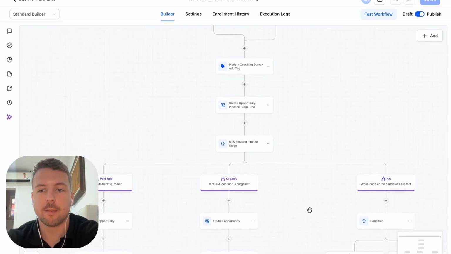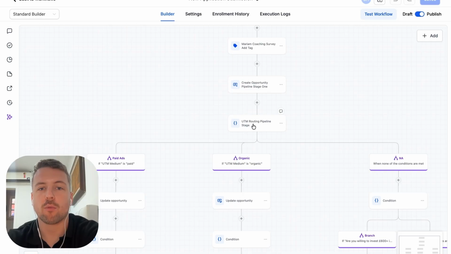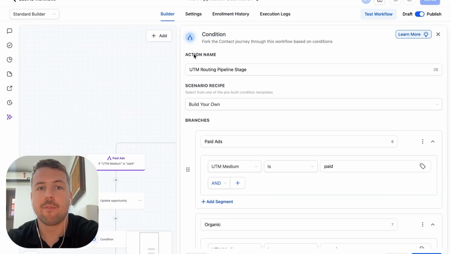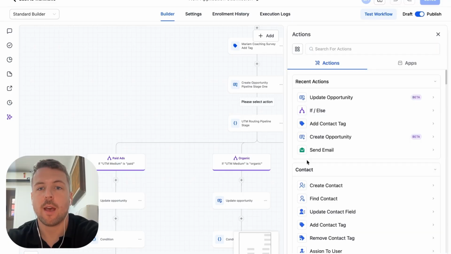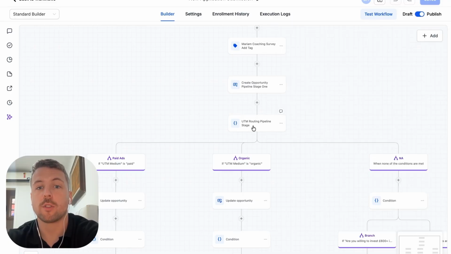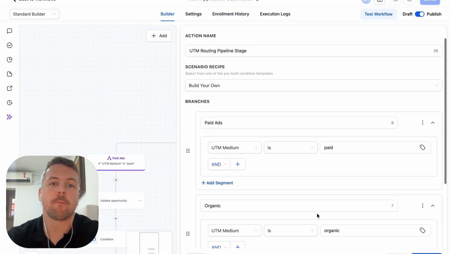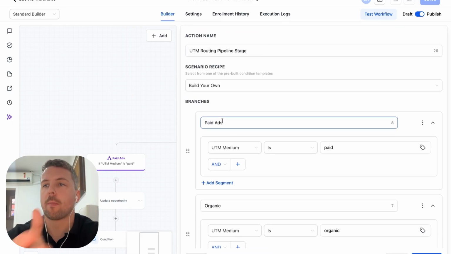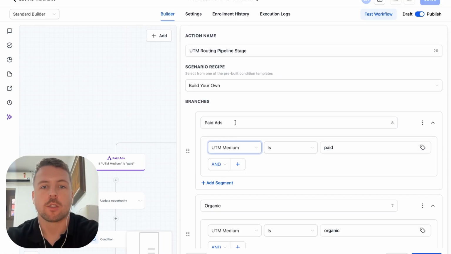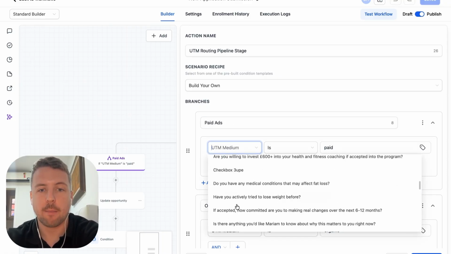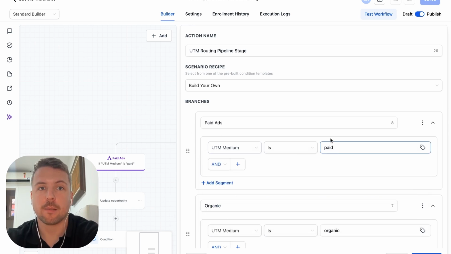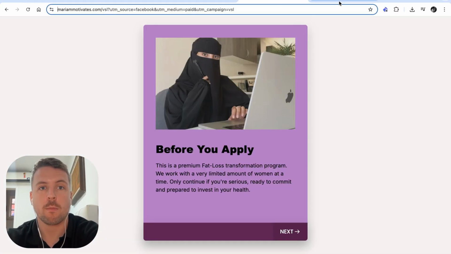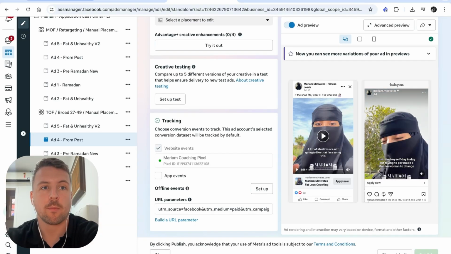Then this is the important part. We have the routing. So you want to set up an if else. So you do this by coming to plus and then you select if else. And I've named this UTM routing pipeline stage. So the first branch is for the paid ad UTM. So you want to select paid ads and then you want the UTM medium as the custom field. And that is going to be paid, because if we come over to our UTM, we have UTM medium equals paid.